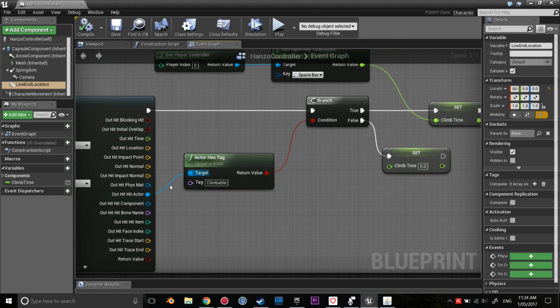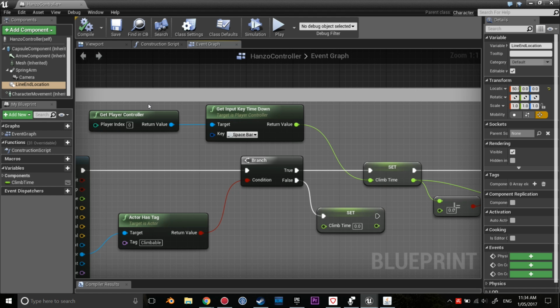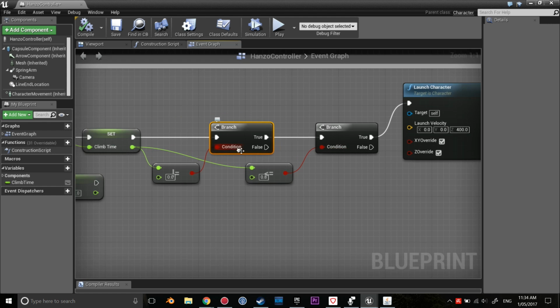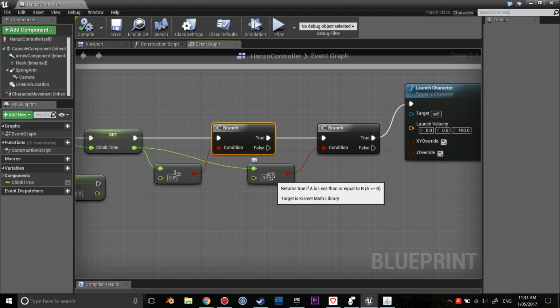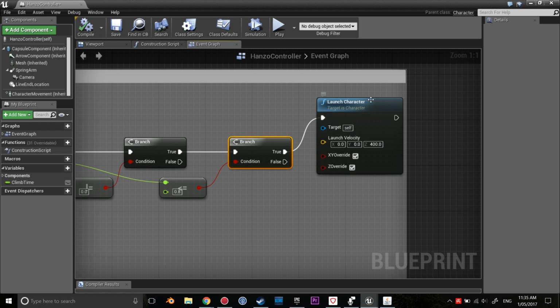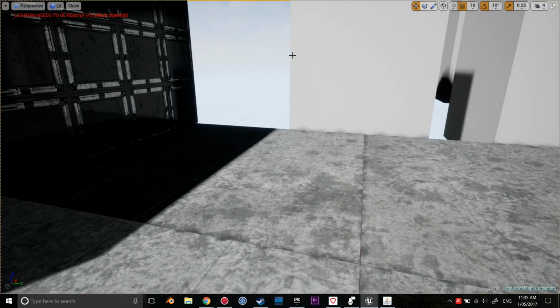And after that, we check if the object we're climbing has a tag climbable. If it doesn't, set the climb time back to 0. If it does, then we're going to set the climb time depending on how long the player's been holding the button down. Then we're going to branch over here. If the climb time is less than 0.8, this is the amount of time we want to climb for. So if it's less than 0.8, branch here. And then if this is true, climb up the wall. If this is false, it will do nothing, but it will no longer climb. And that's about it. That's the wall climbing mechanic done.